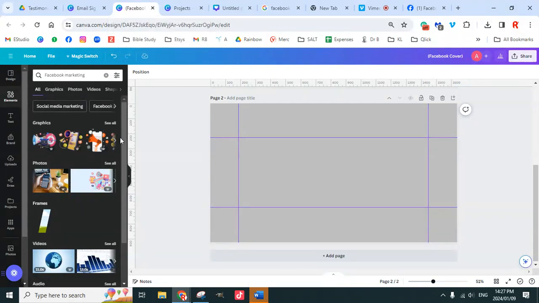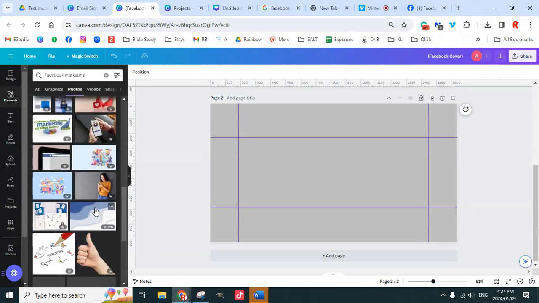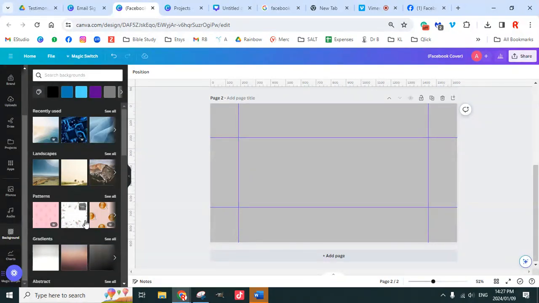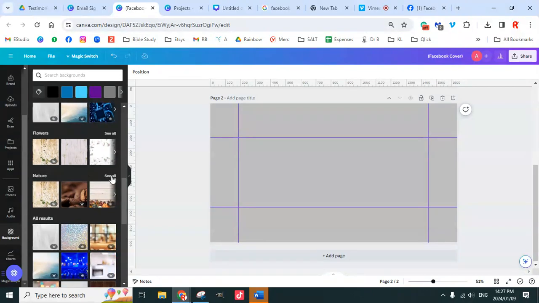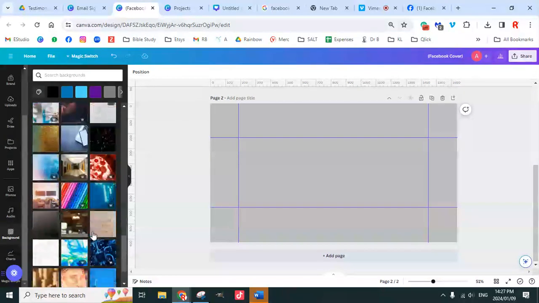Yeah. Anyway, okay. So the next thing that I wanted to show you guys was, if you don't have a brand kit or you don't know what colors you want to use, then what you could do is go to backgrounds and look at a few examples. Let's go to all results and look through some photos here. I just want to show you a very cool trick about Canva.